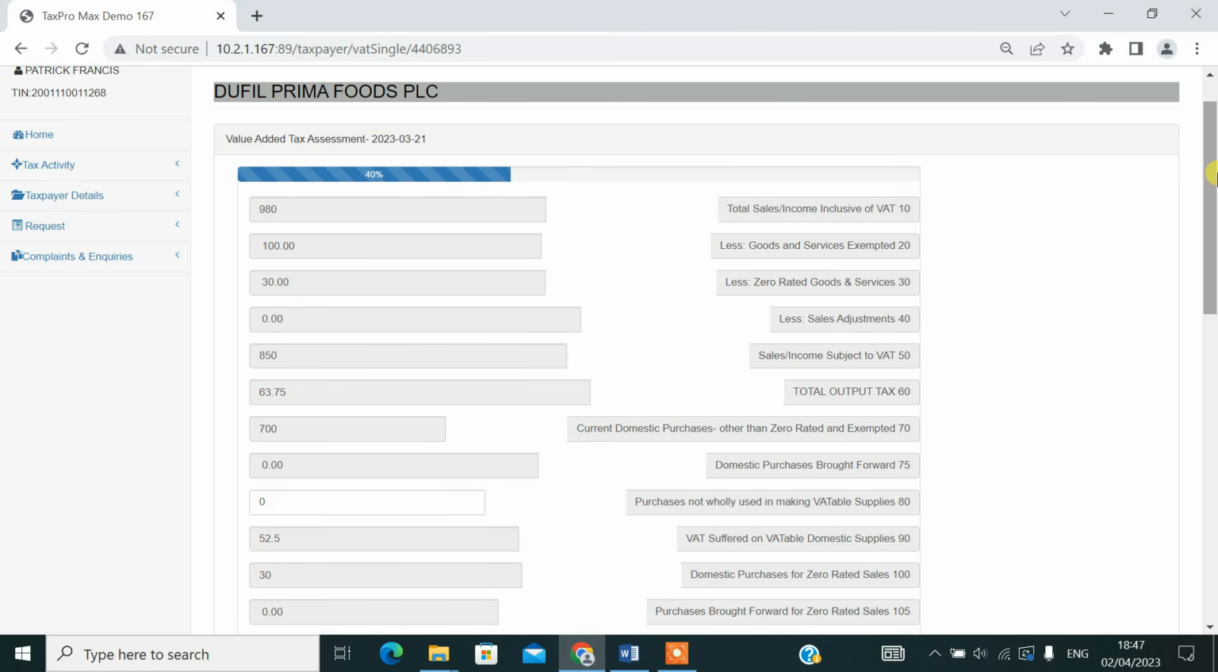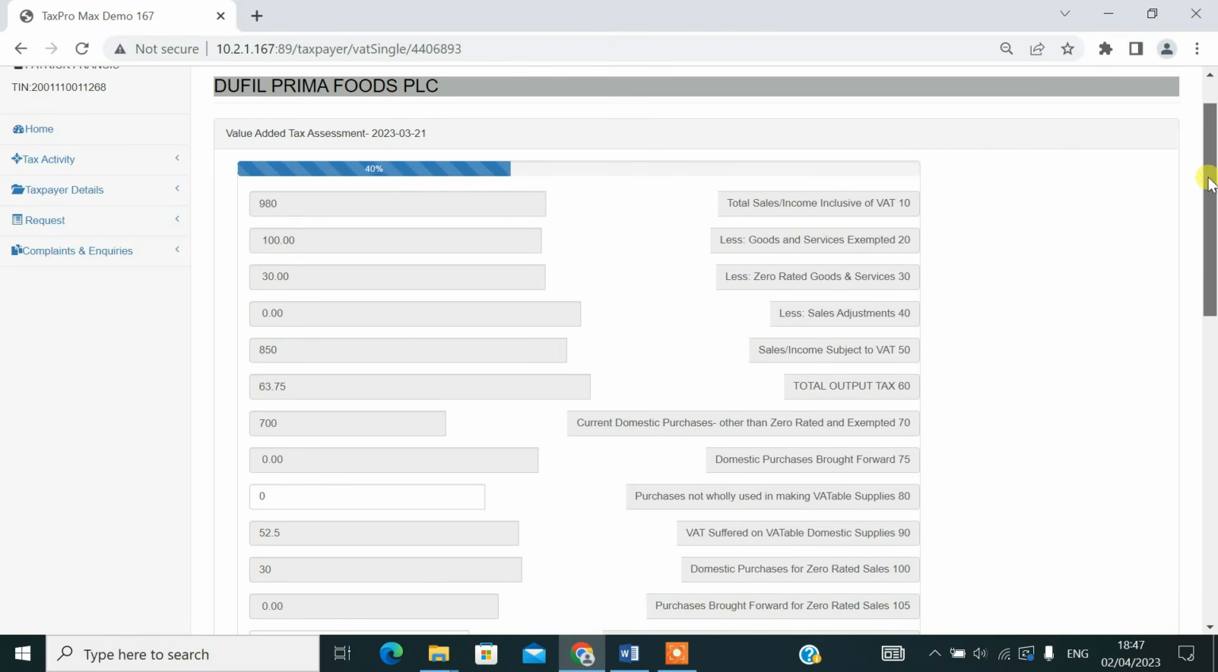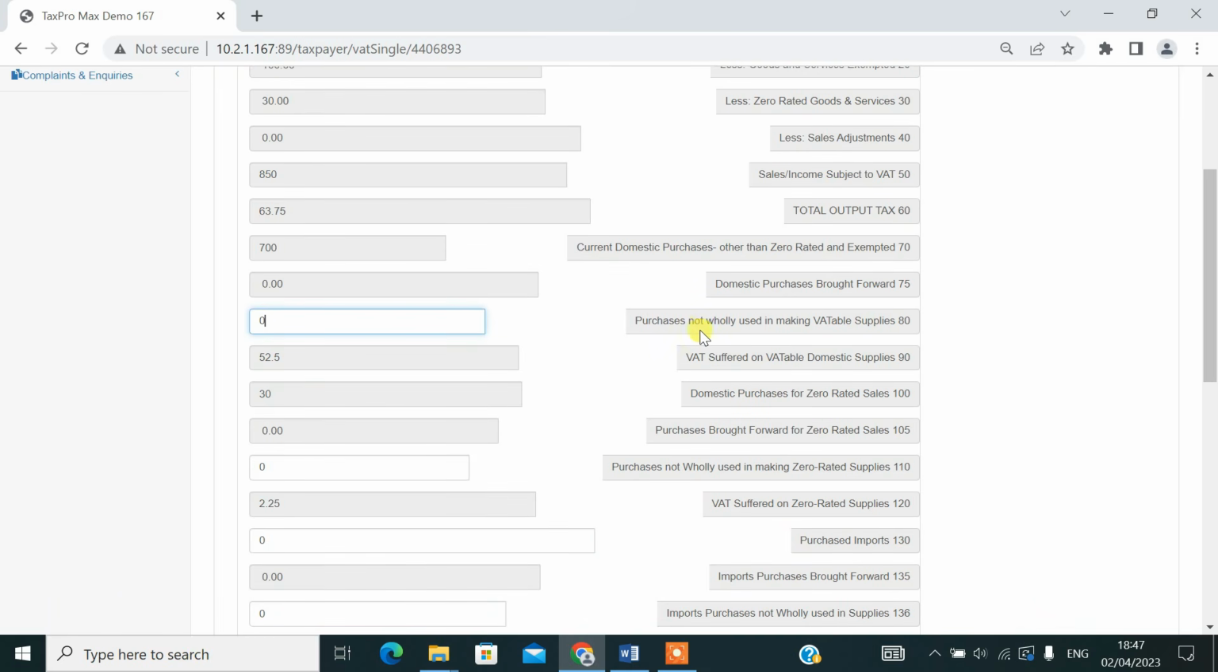So in any month, peradventure, let's say your purchases for the month is higher than the output VAT, which is 63.75, you are expected to enter the closing balance of your purchases that was not wholly used in making VATable goods and services. These are basic bookkeeping procedures in order to enable the system know the quantum of unclaimed input VAT for the period, which will form part of the opening inventory for qualifying input VAT in the subsequent month's filing.